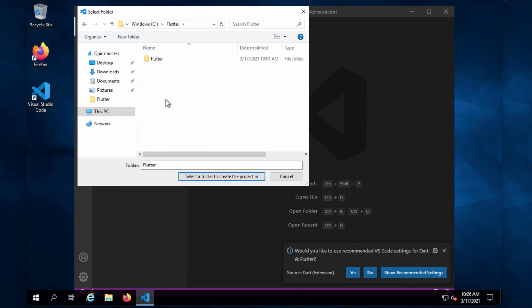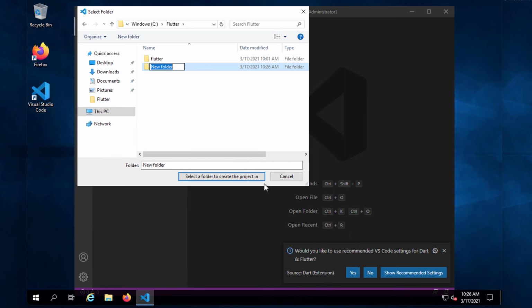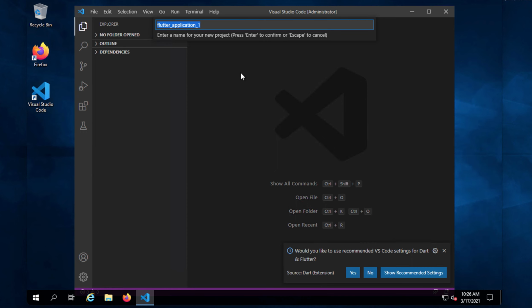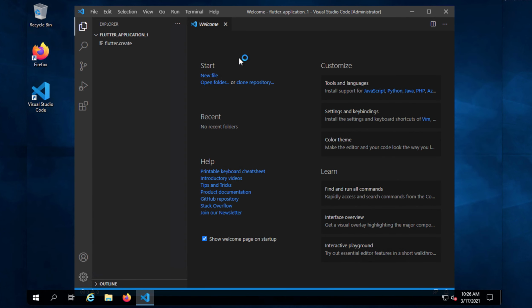So let's go to the base Flutter there and just go and say new folder, and we can call it projects. And then let's go into that folder and select the folder, and let's call it Flutter application 1. That is fine, and just enter. And that will now start creating the whole Flutter project folder for you.